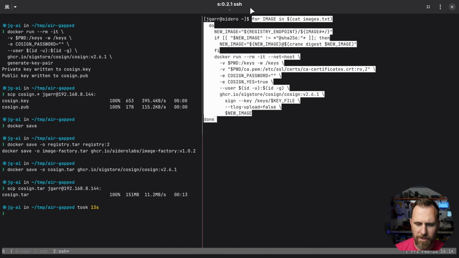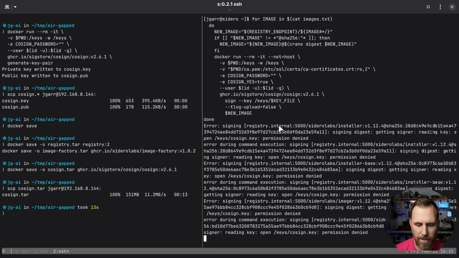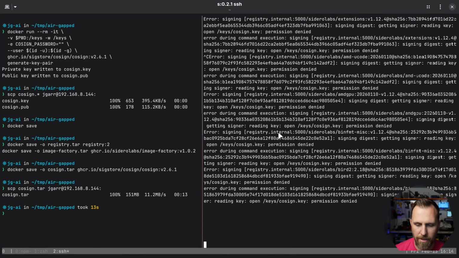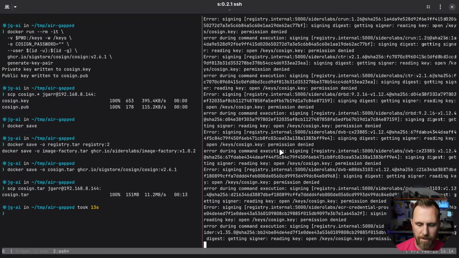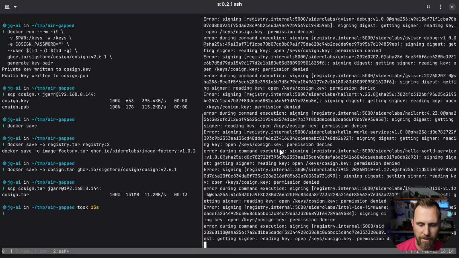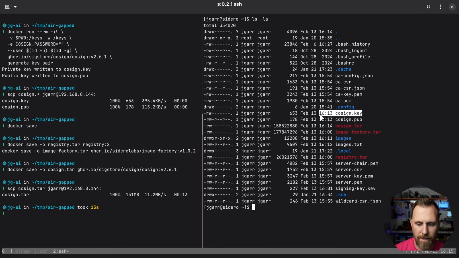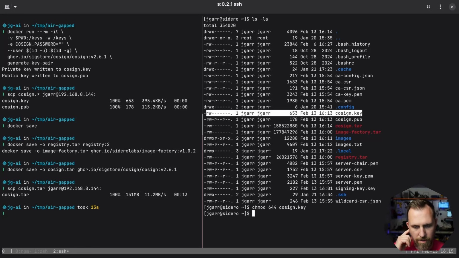And I'm making sure I have the registry endpoint set, and the key file set, so we should be good. Error signing, what was it? Permission denied for which part? It's going to go through the whole thing. So I got permission denied there. The cosign key is not readable from the user inside of the container. So we're going to chmod 644 key. That should solve that problem.